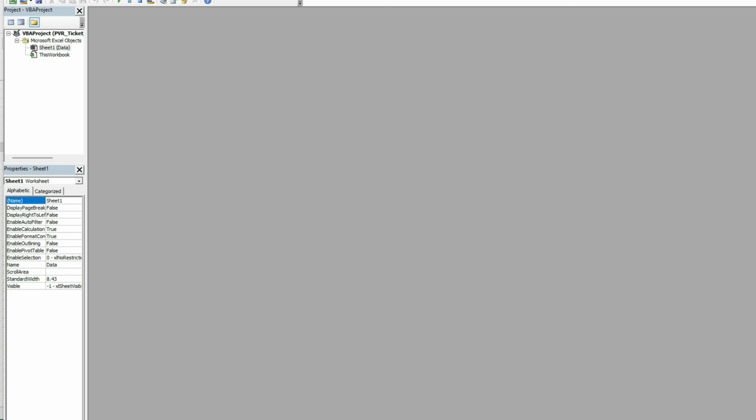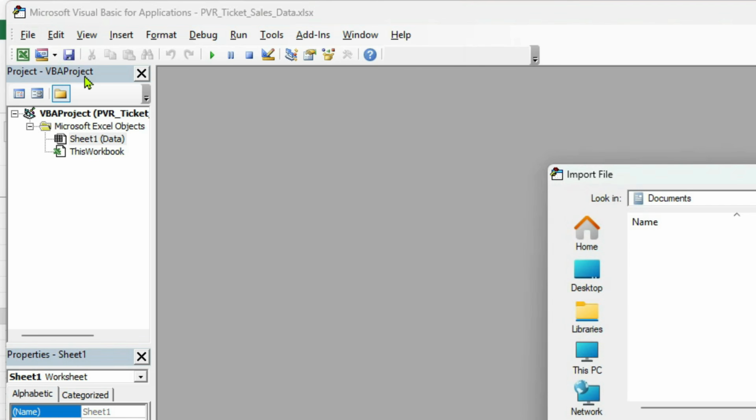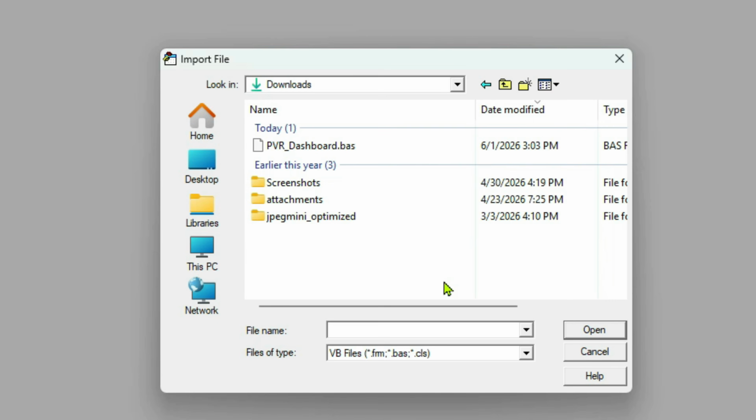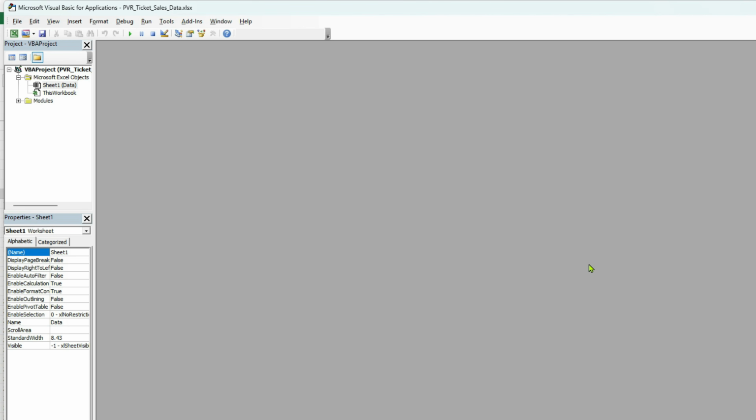This will open the Visual Basic editor. So go to the file, click on import file, and when you click on import file, just select this .bas file you just downloaded. So click on it, one click, and the code is loaded into your workbook. Now close this editor by pressing Alt F4.